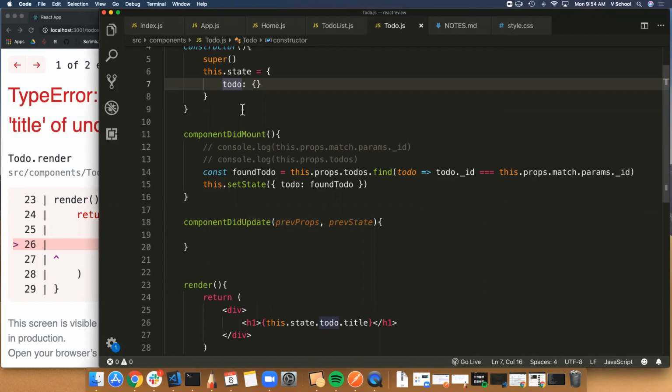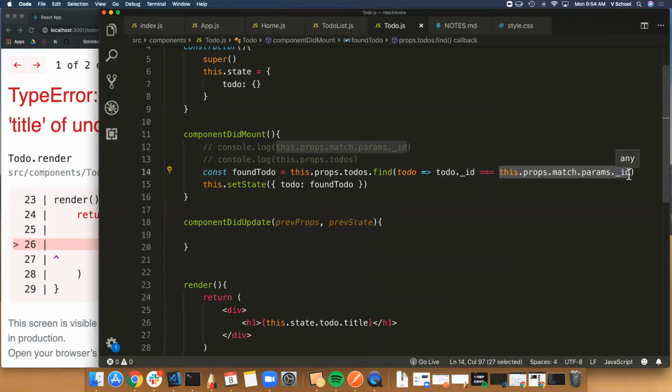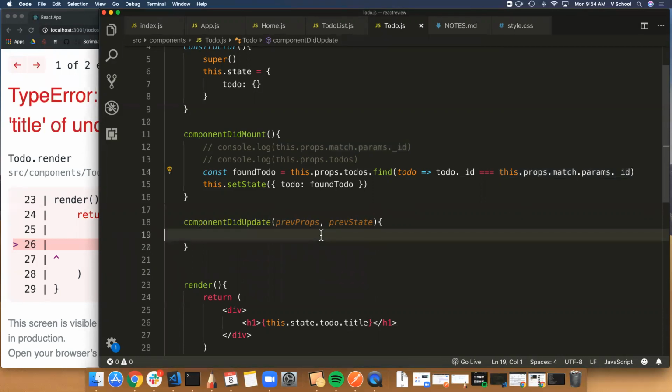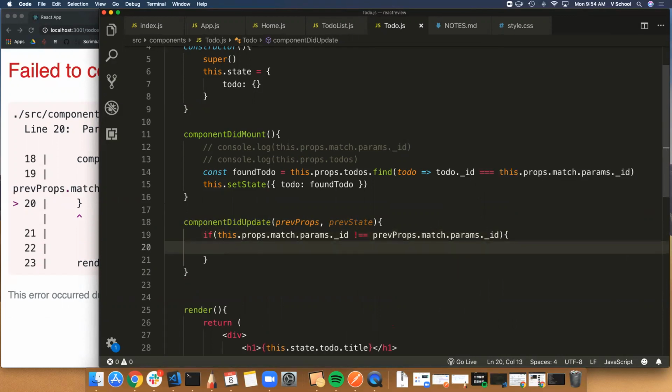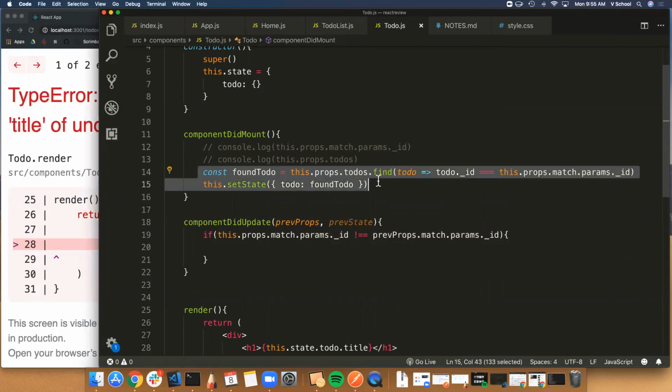Now, what would be something in our to-do that would let us know it changed, or in our props? Actually, I can possibly do this. What prop is going to change when I click on a new to-do? The ID. And where am I finding the ID in my props? So if that changes, I click on a new link. So the question I'm going to ask is if this data is not equal to prevProps.match.params.id, then we have new data. So do this again.